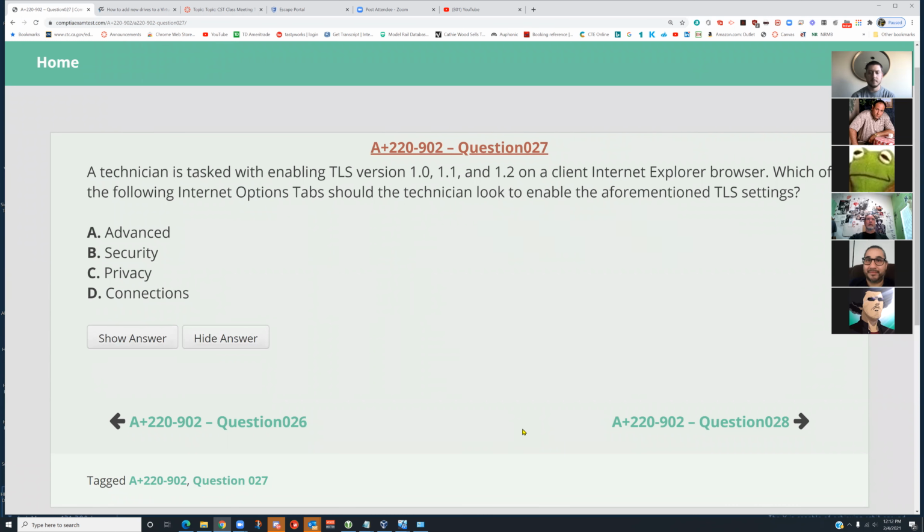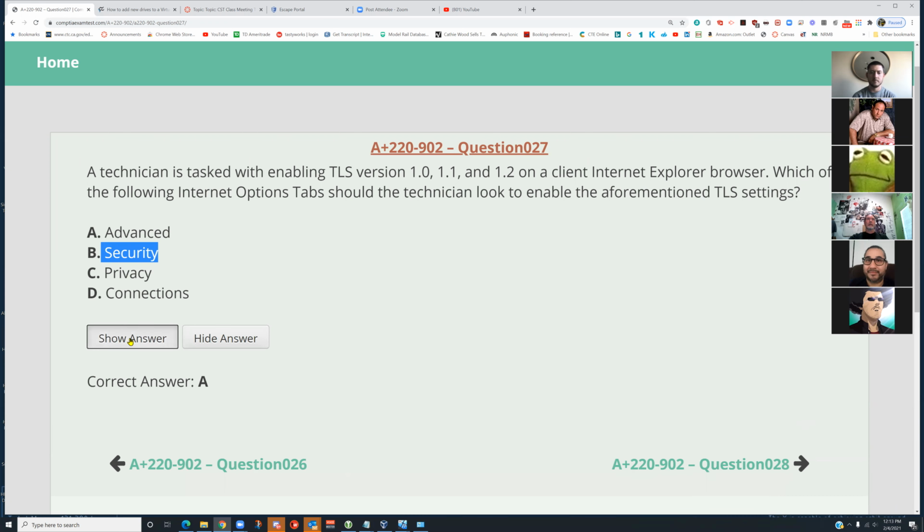All right, this one looks a bit tricky because we haven't really talked about TLS. A technician is tasked with enabling TLS, which is a form of encryption, on a client Internet Explorer browser. Which of the following Internet Options tabs should the technician look at to enable the aforementioned TLS settings? Well, TLS is security, so more than likely it's going to be under security settings.